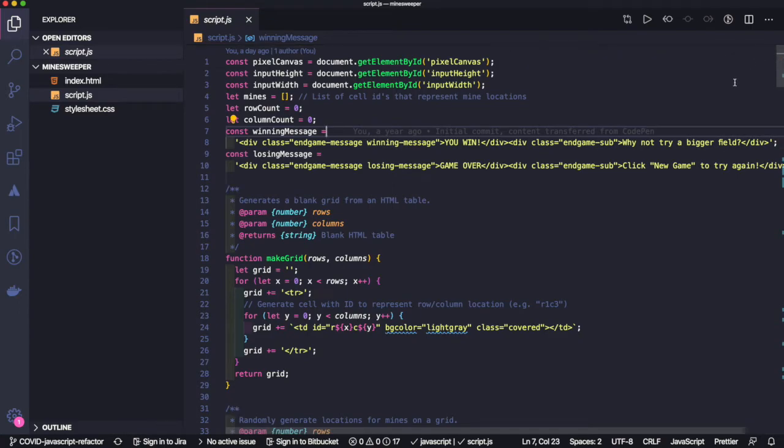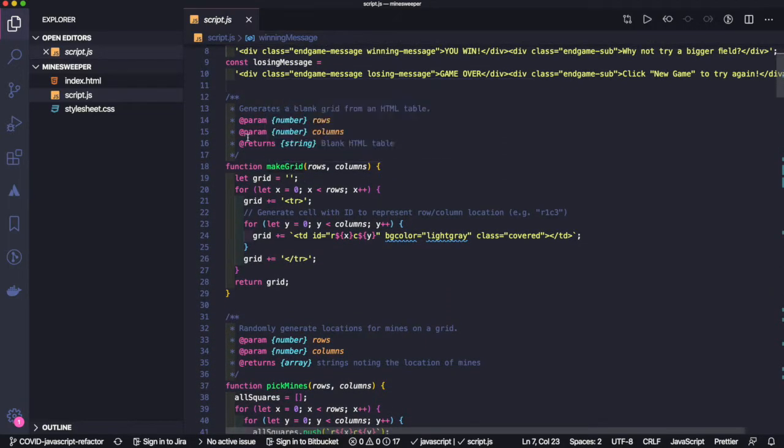And learning from yesterday, we will test the code as we go. I mean, the comments shouldn't affect anything, but we want to make sure things still work, especially if we're renaming functions and things like that. Okay, so let's start with this first one, make grid. We have a description up here. It generates a blank grid from an HTML table. It takes in rows, which is a number, and columns, which is a number, and it returns a blank HTML table. I think we can make this a little clearer if we take make grid.